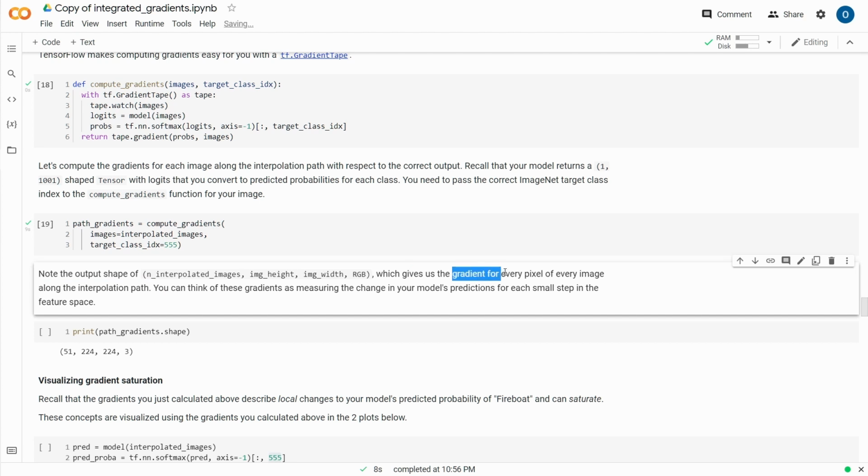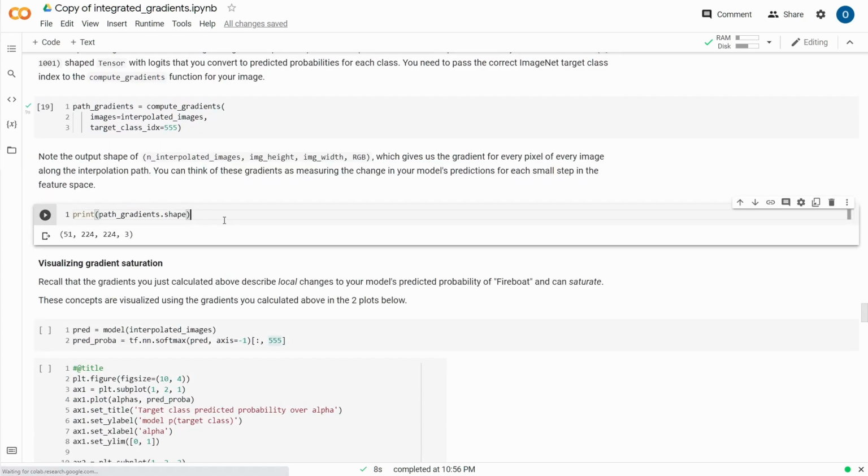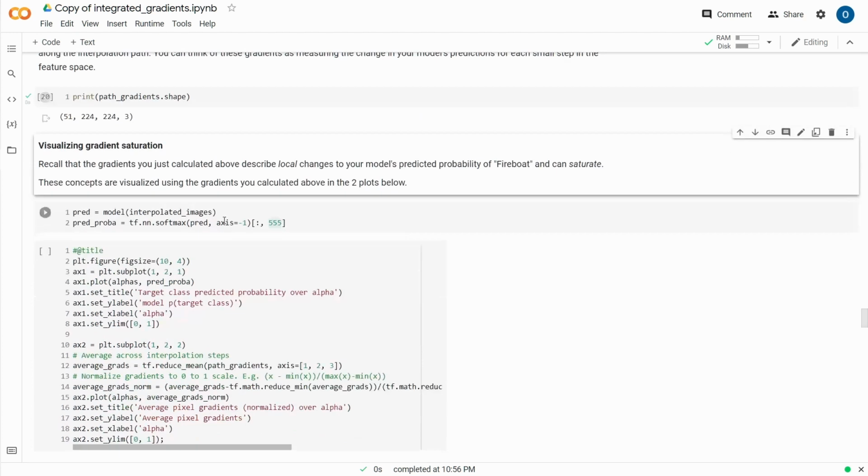The gradient for every pixel of every image along our orange path, and we know exactly what our target class ID is. We think of these gradients as measuring the change in our model prediction for each small step in the feature space, in our input space. And of course, if you want to have a look at the shape of the tensors, it is 224, 224. Well, of course.